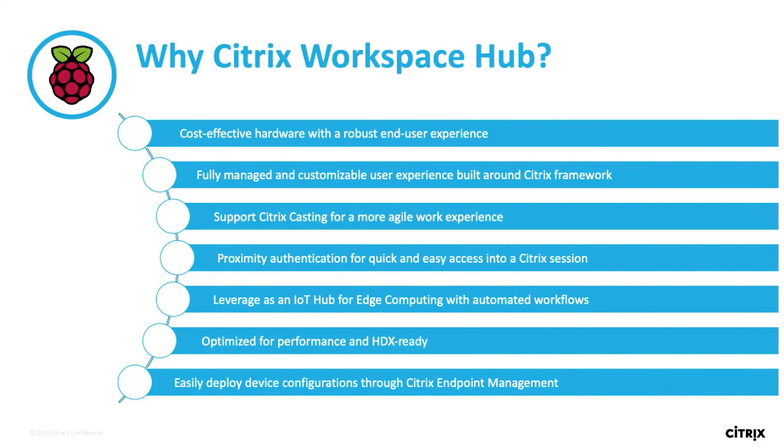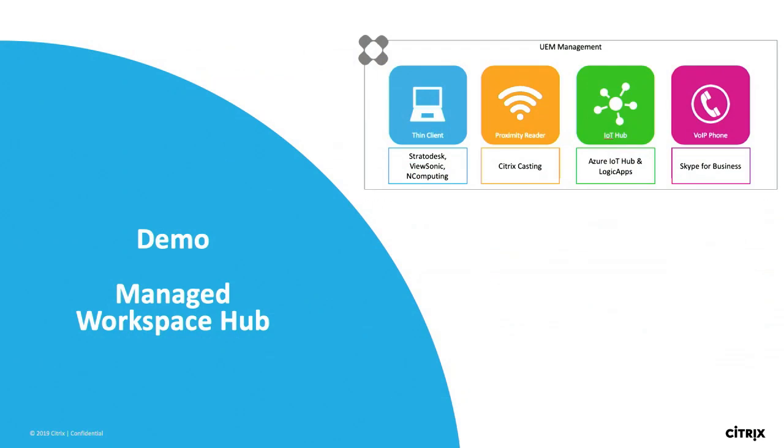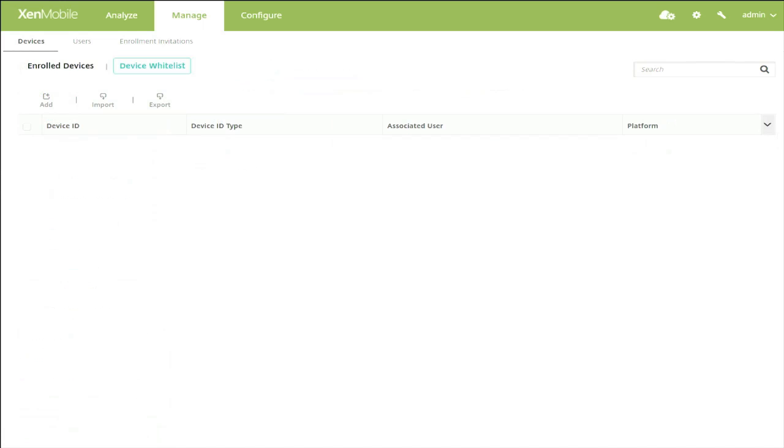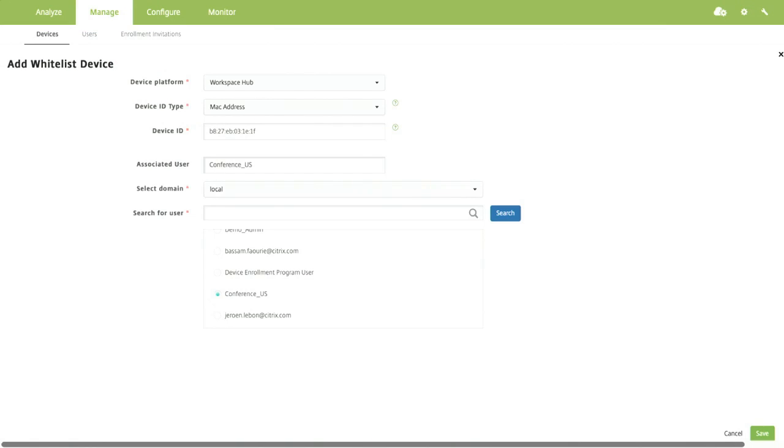So let's go ahead and take a look at our Workspace Hub. So what we're going to see here is how to enroll this. It's very simple. I'm going to go to my enrolled devices. I'm going to click on device whitelist, and I'm going to click on add. When I add the device, I'm going to select the device platform, which is a Workspace Hub. I'm going to pick the MAC address, assign the MAC address.